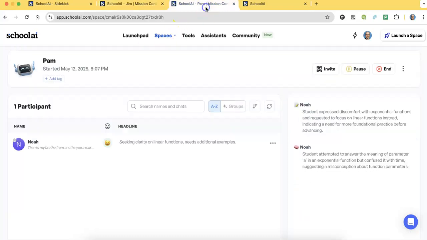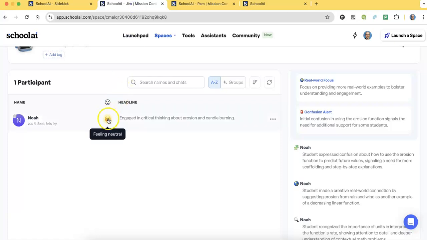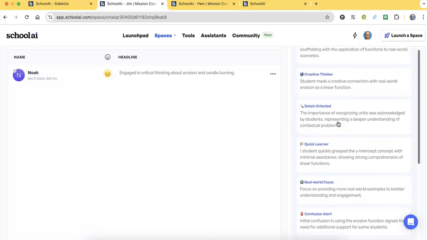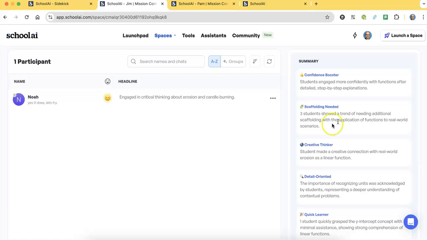So for instance, if they're doing really well, it'll get a big smiley face. If they're starting to struggle a little bit, then you'll get feeling neutral right here. And it gives feedback. This feedback was given over time. So this came up very quickly. A couple minutes later, I got this, then this, then this. Once the session ended, this is what I got. And if you have multiple students, it'll give you how all of your students are doing.